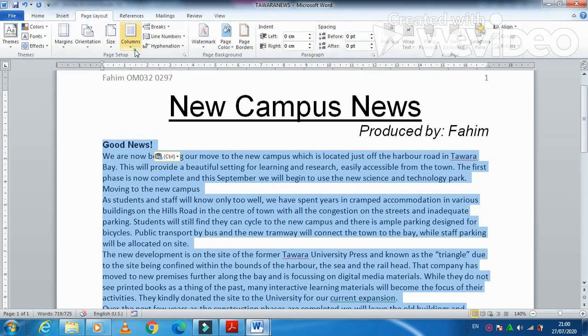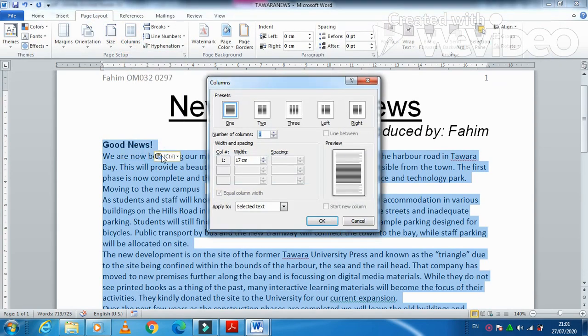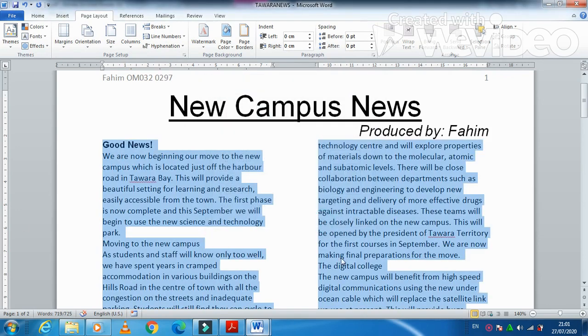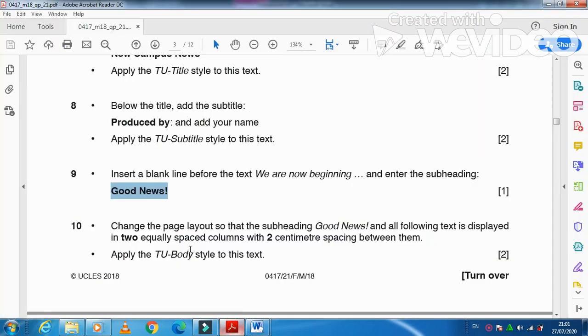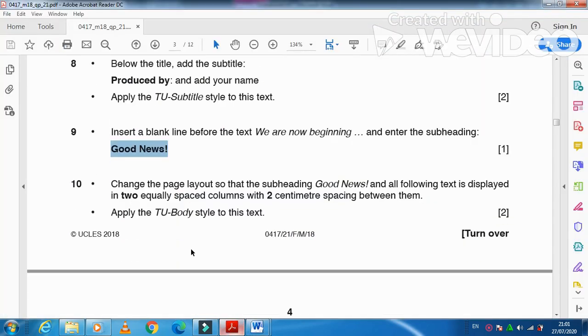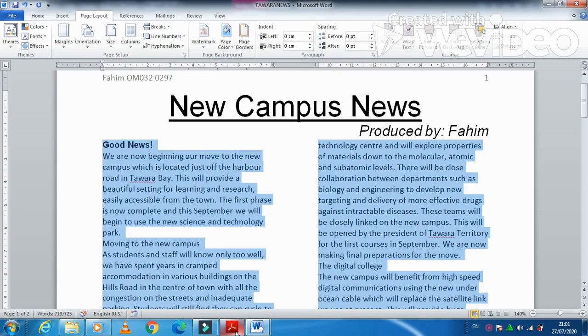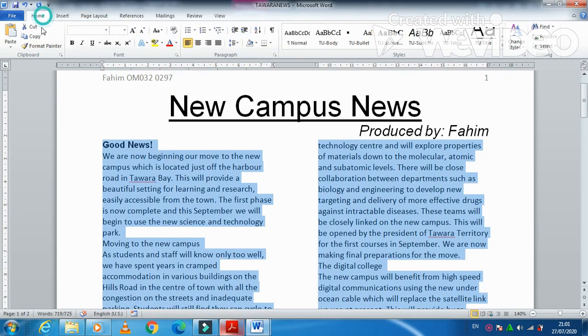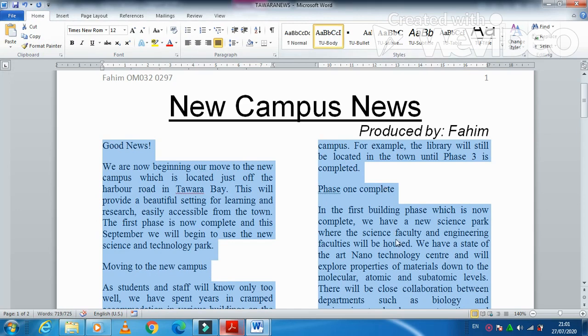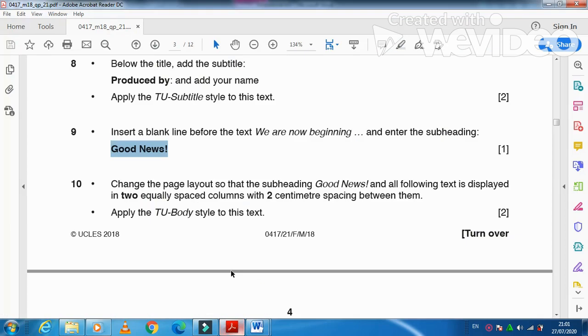So page layout, more, two columns with 2 cm space between them, like this. And then next step is apply the TU body style to this text. So home, TU body style is here. So we have applied this to this document.